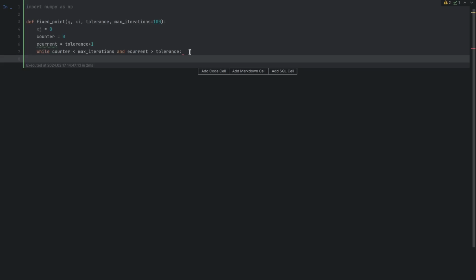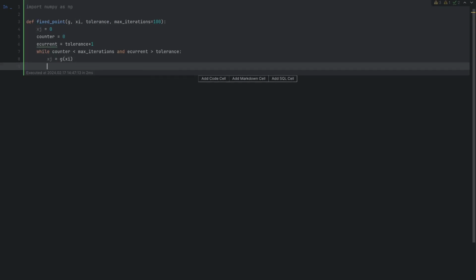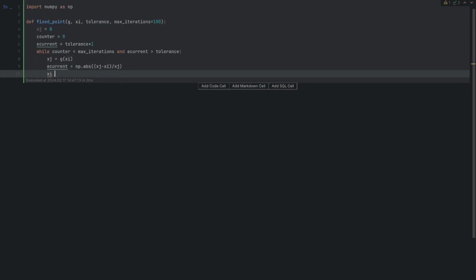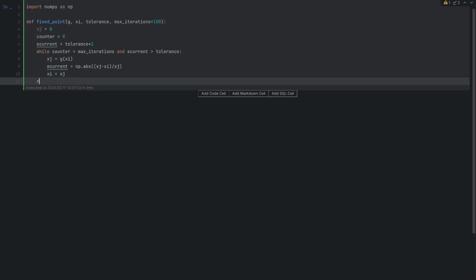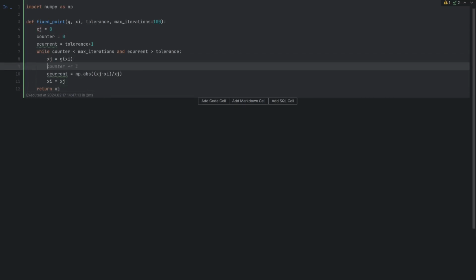Then we're going to say xj equals g of xi, and then we're going to set a new current error, figure out how much we're off by. So we're just going to look at the difference here of the new value minus the old value over the old value or current value. It needs to be over the current value to get a relative error. Perfect. So now we have a current error, and then we're going to say xi equals xj. Start over. And then when we're done, return xj, and counter plus equals 1 somewhere in there to help ourselves out. So now the counter is going to tick up, so if we mess up, it'll try and help us out.